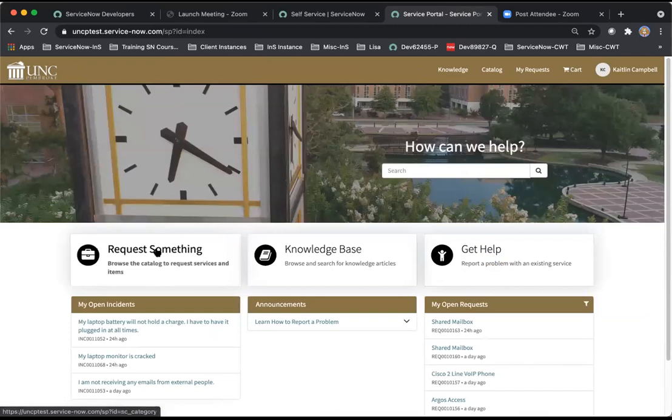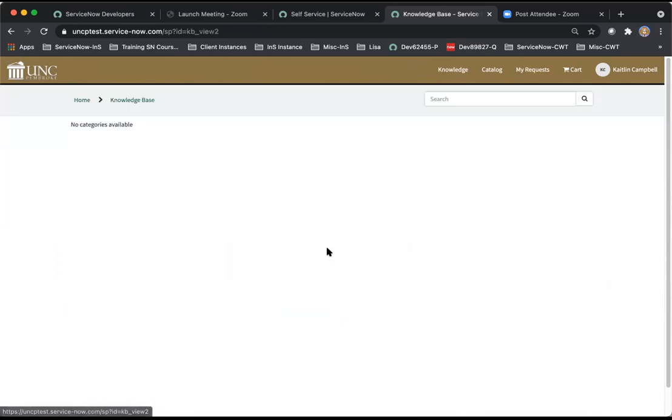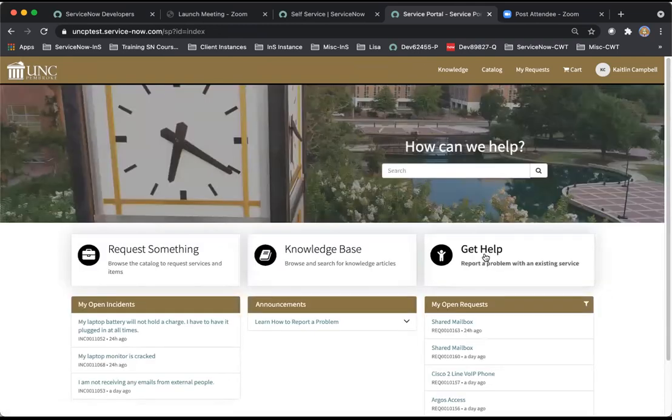So I can access the catalog from the request something tile. I can access the knowledge base, which is what holds all the knowledge articles, from this tile. And in a moment, I'm going to show you knowledge articles. And I can access the incident request form from this Get Help.